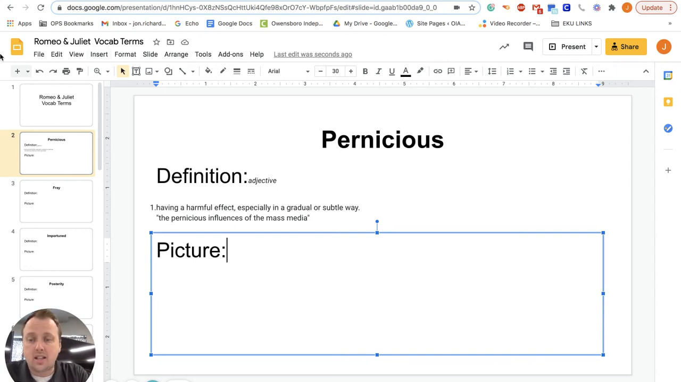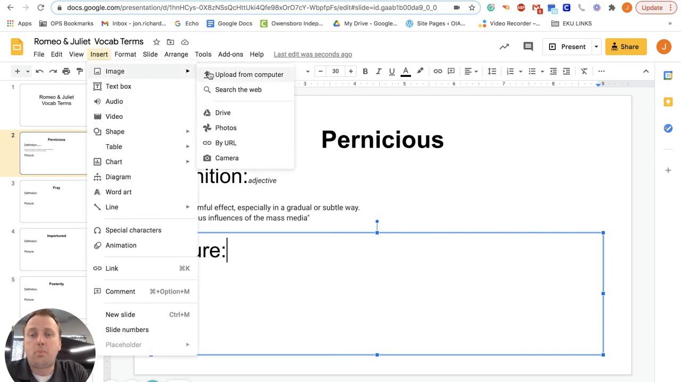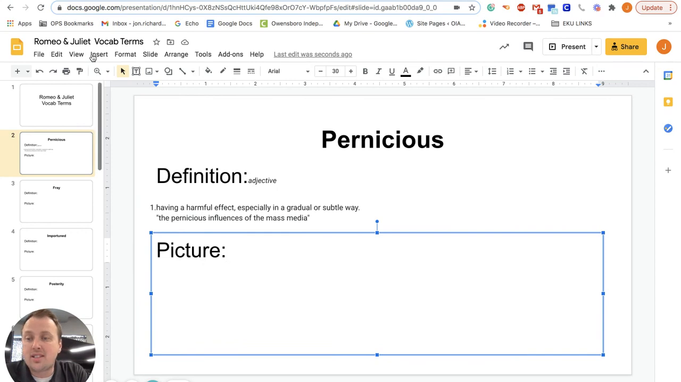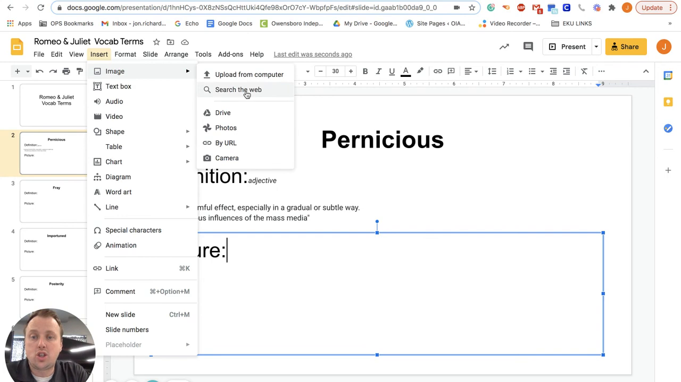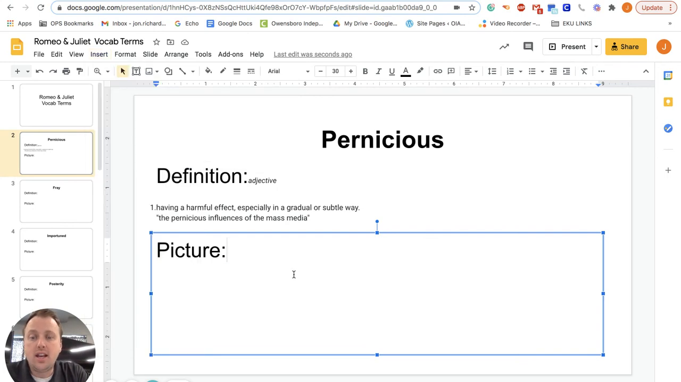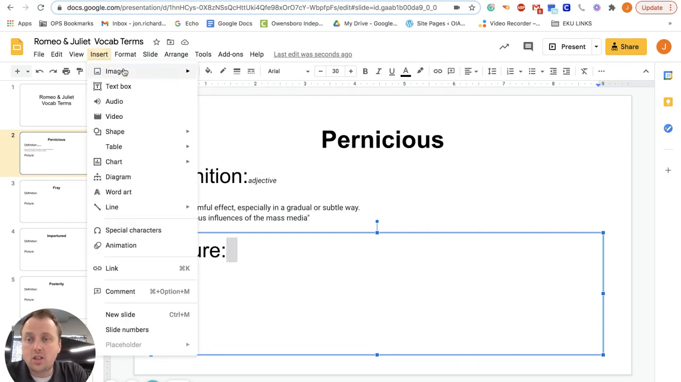And you could use that in a sentence. The cigarettes were pernicious to the person's health, okay? But you're just looking for a picture. So let's do insert. I'm going to do poison, okay? The easy way to do this is to click in the box, go to insert at the top, go to images, and then search the web, okay? I'll show you that again. Click in the box, insert, go to images, and then search the web.